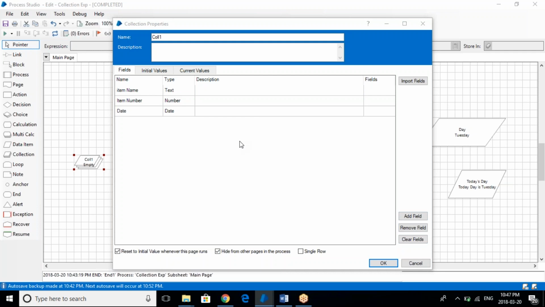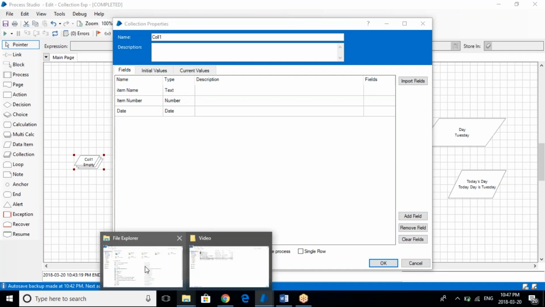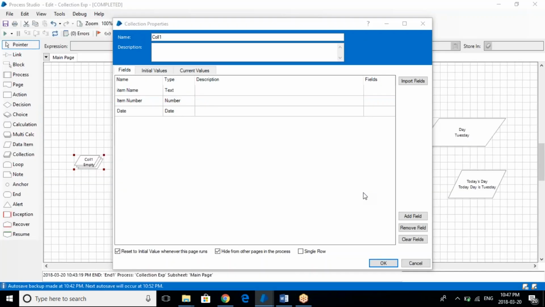Okay, so I will tell you in a very simple manner. Just understand it is a kind of Excel sheet, right? If you have any Excel sheet, in that you will have rows and you will have columns. For any table you basically have rows and columns, and a column is nothing but the header. Let's say I have created three columns, which are item name, item number, and date.